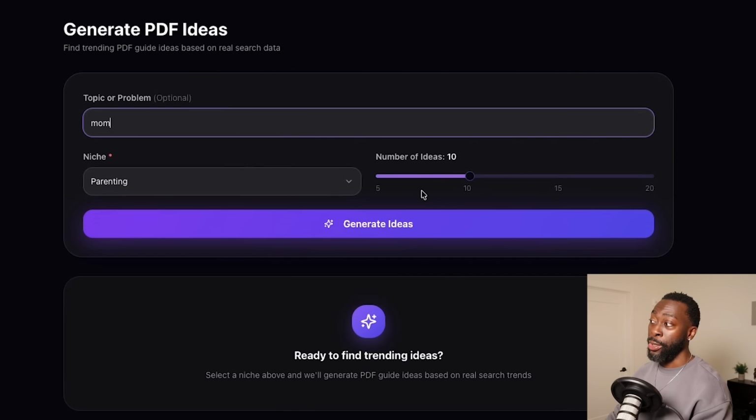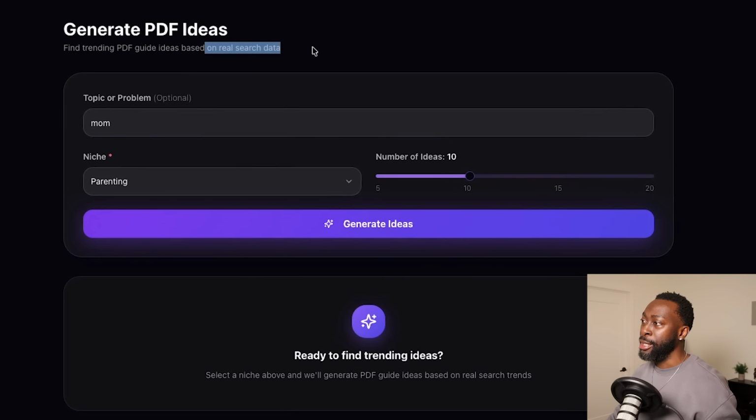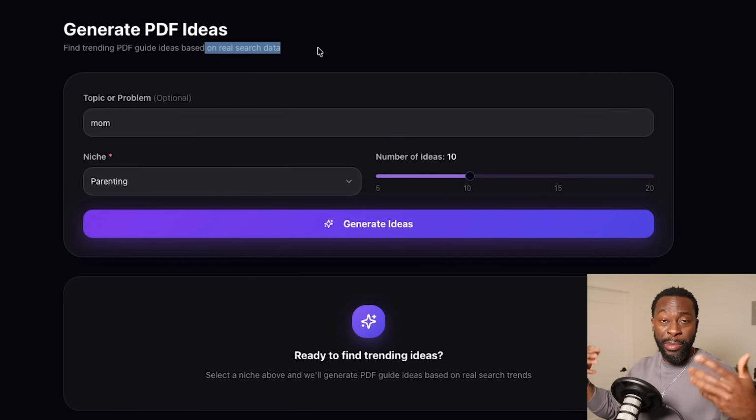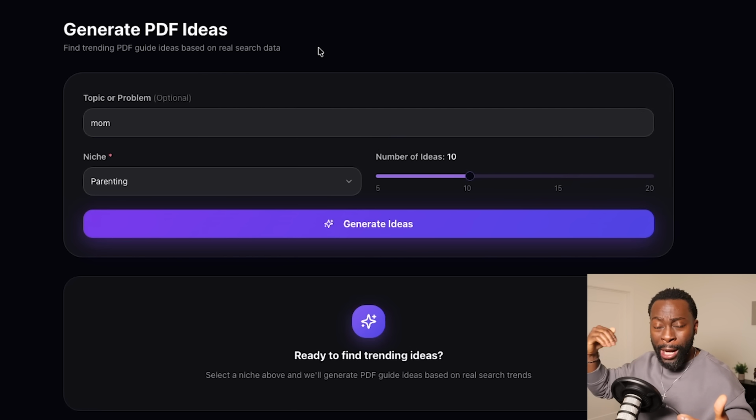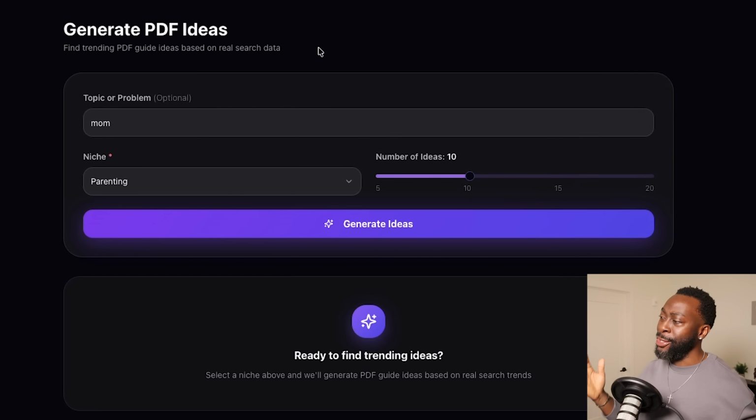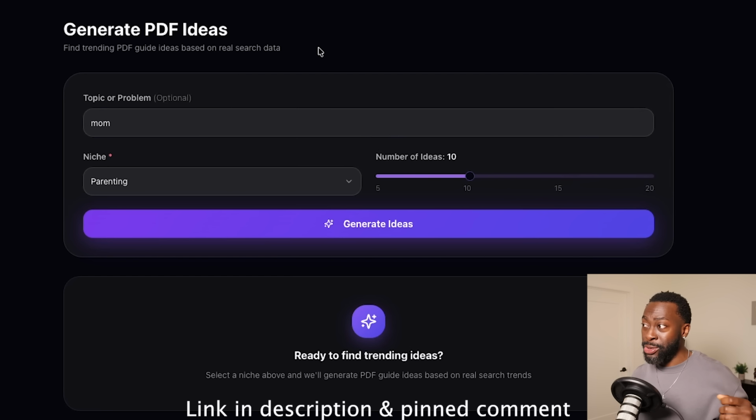Specifically moms though. So if I were to click parenting and choose parenting for the niche, I'll come here and type in mom. So it'll find me ideas based on real search data, real search data that people are searching right now all over the internet, whether it's on Reddit, Google, whatever you want to call it. PDF Trend Lab will specifically find problems and issues people are looking to resolve. That's why I use this, and that's why I think it's a cheat code. I'll leave a link in the description and pinned comment of this video so you can try it out for yourself as well.